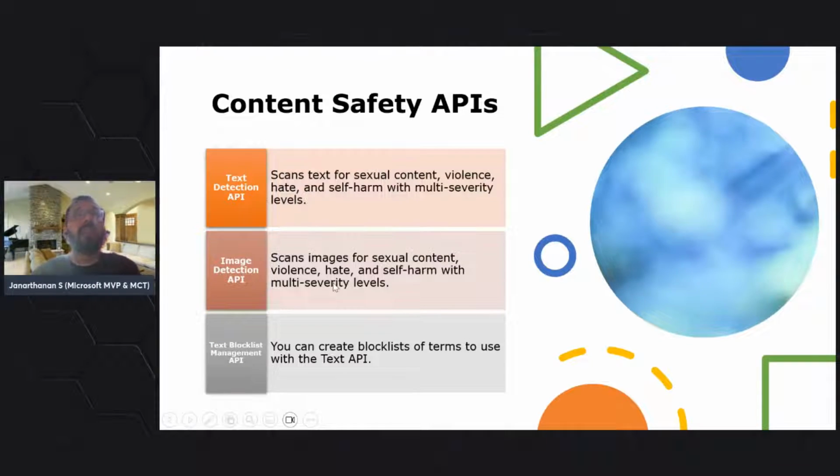There are three major APIs available as part of the Content Safety API. One is the text detection API. The second one is the image detection API. The last one is the text blocklist management API. These are the three types of APIs available as part of the product types in your Content Safety Studio.